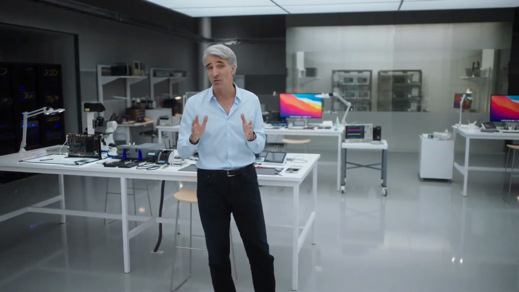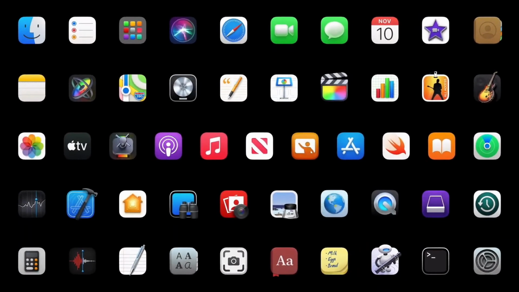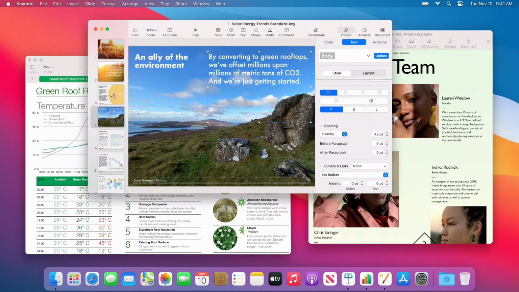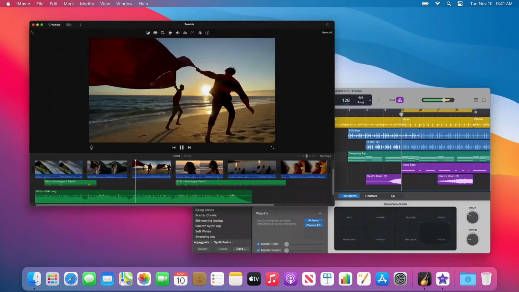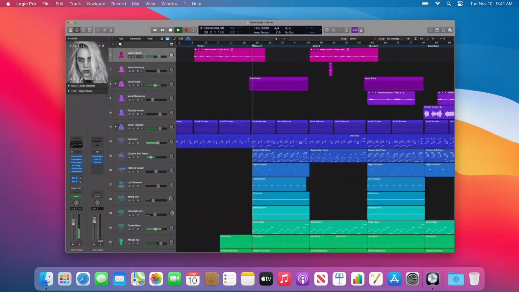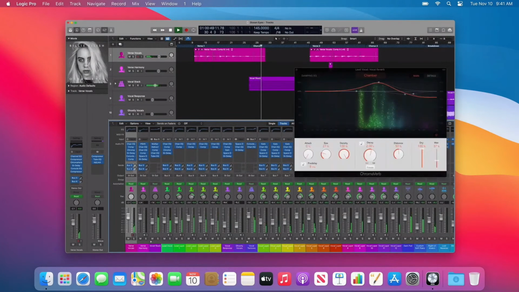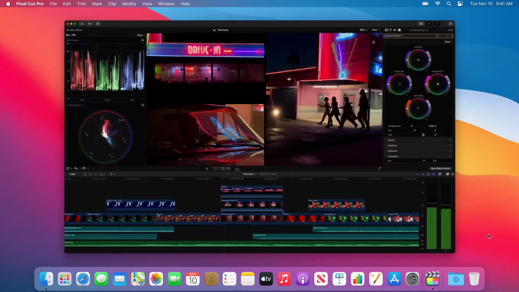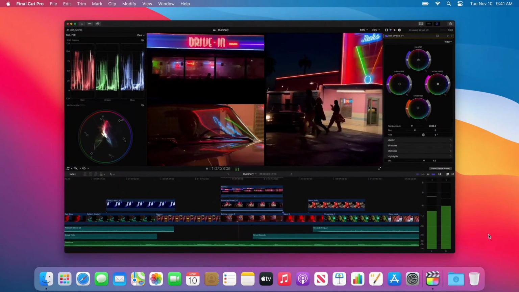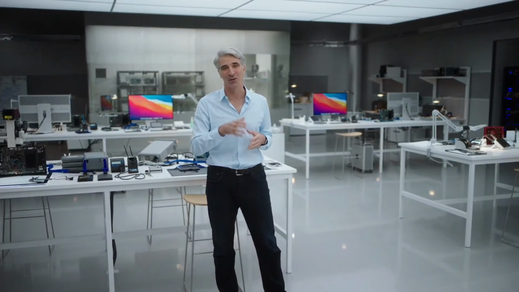Of course, we've optimized all of our apps for M1, from every app that comes with macOS to every other app made by Apple. Apps like Pages, Numbers, and Keynote, and GarageBand and iMovie are showing us how great performance can be with M1. For example, with Logic Pro, you can run up to 3 times more instruments and effect plugins. And Final Cut Pro can fly through tasks like rendering a complex timeline up to 6 times faster. We can't wait for you to unleash your creativity.